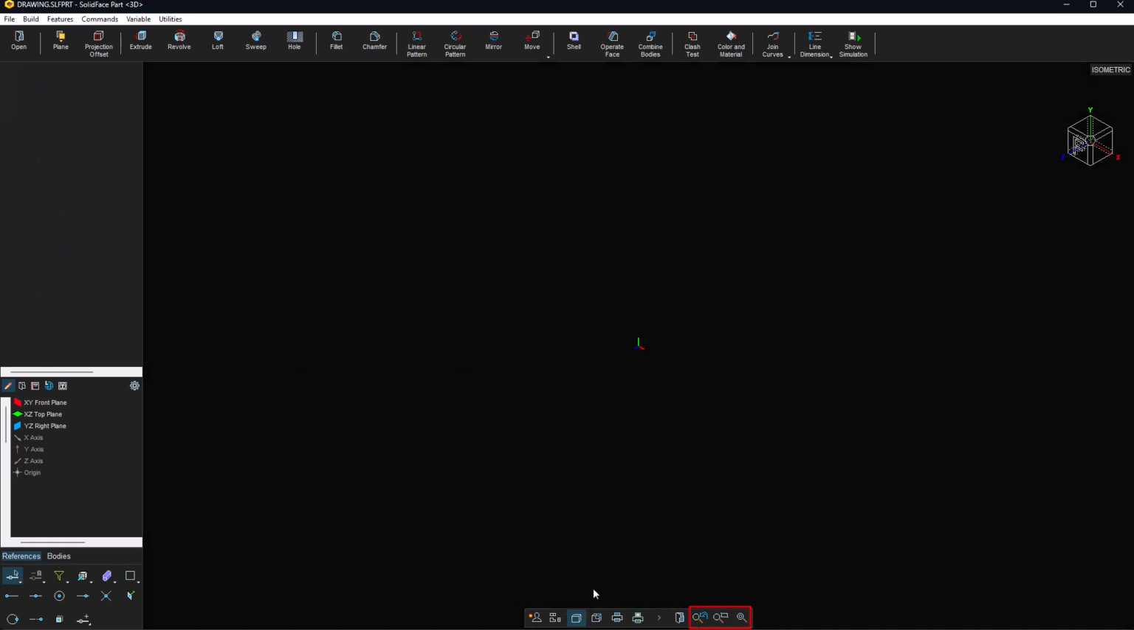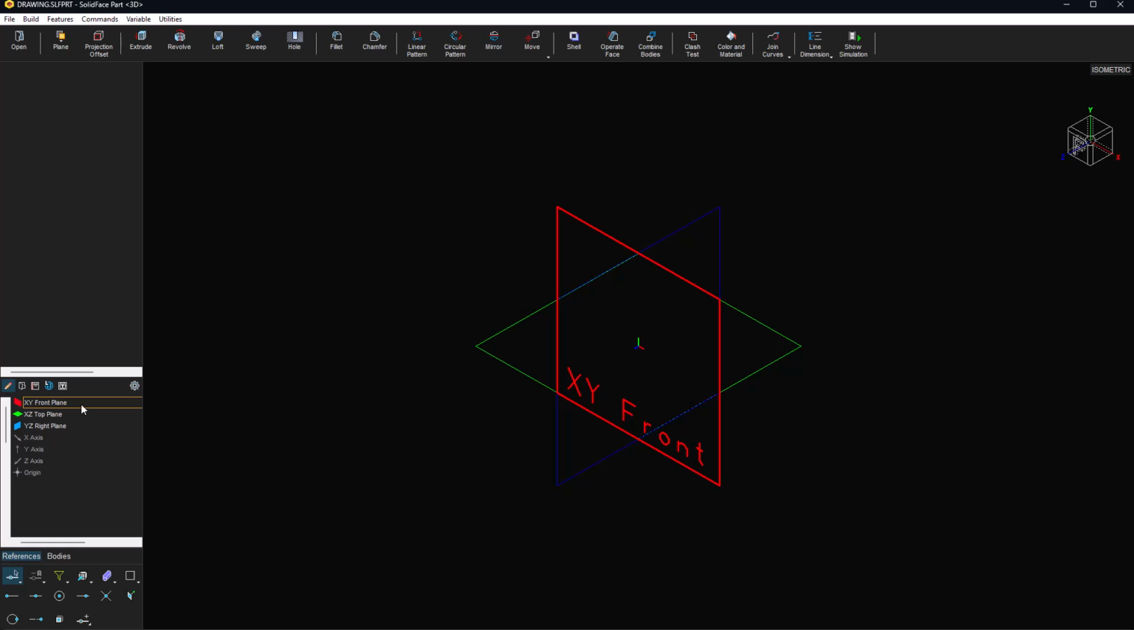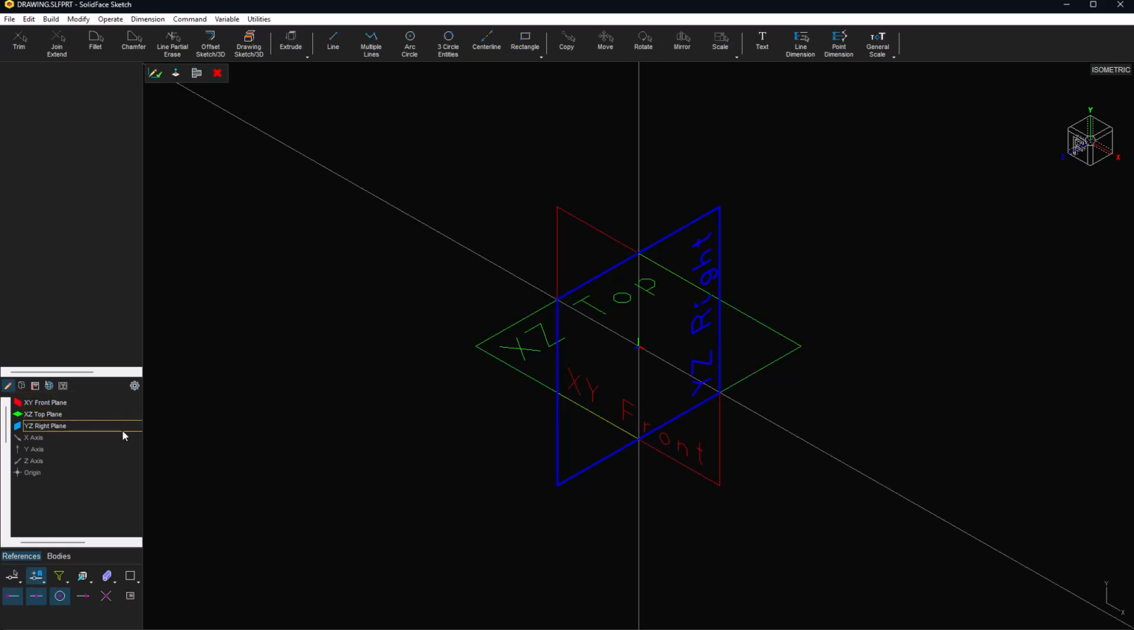Let's create a new part model. The sketch environment is where we create the contours or profiles of planar curves like arcs, lines, and splines that will be used to create features such as extrusion, revolution, etc. To create the first sketch, just click on one of the standard reference planes, XY front plane, XZ top plane, or YZ right plane, by clicking on the XY front plane.